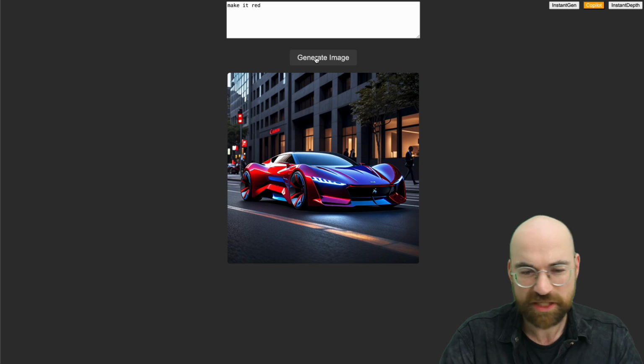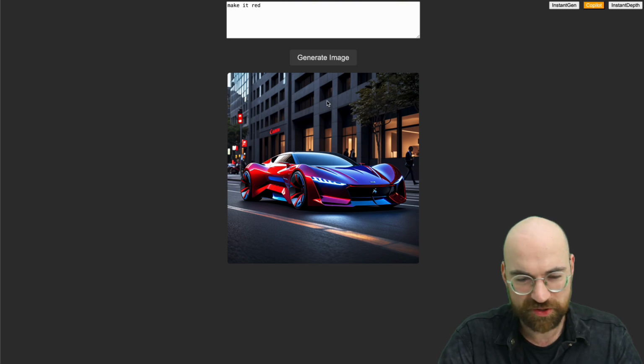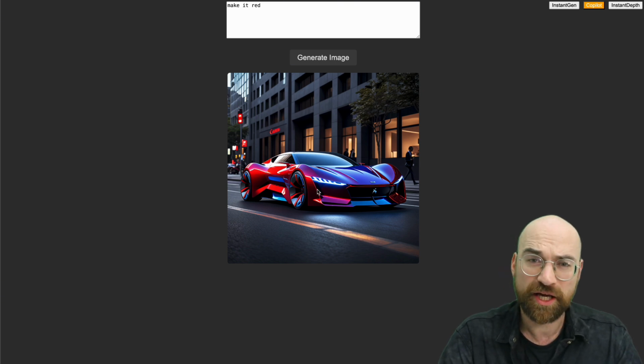And there you have it. Same surroundings, almost the same car, but now it's red. Actually, this feature is even better than from ChatGPT.